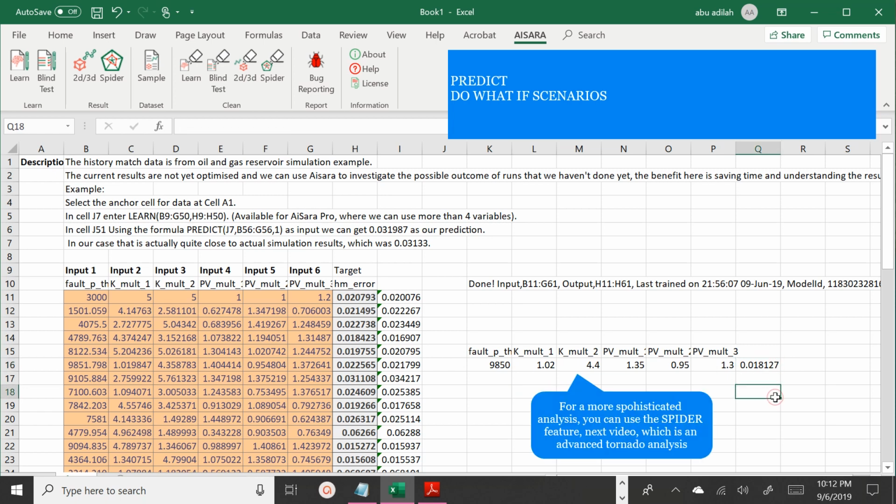Okay, so that's really it for the predict. You can already see how powerful this can be, and the next step is we're going to look at other features like the blind test, 2D and 3D, to do a 2D plot, and to do some sort of tornado or spider plot. Okay, thank you.